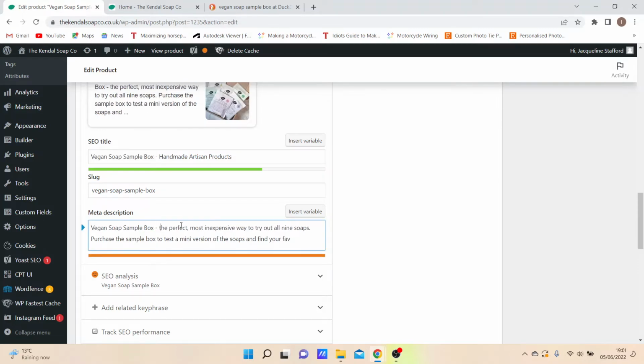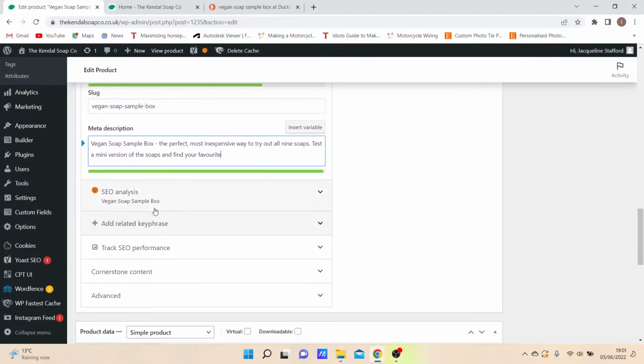I'm going to put a little hyphen and put the perfect, most inexpensive way to try out all 9 soaps. And I'm actually going to keep this bit here because I like this. I'm going to put here, test a mini version of the soaps and find your favourite. And we can see here we've got a tiny bit of space left, but not much. And it's green. Green is good. Green is absolutely brilliant.